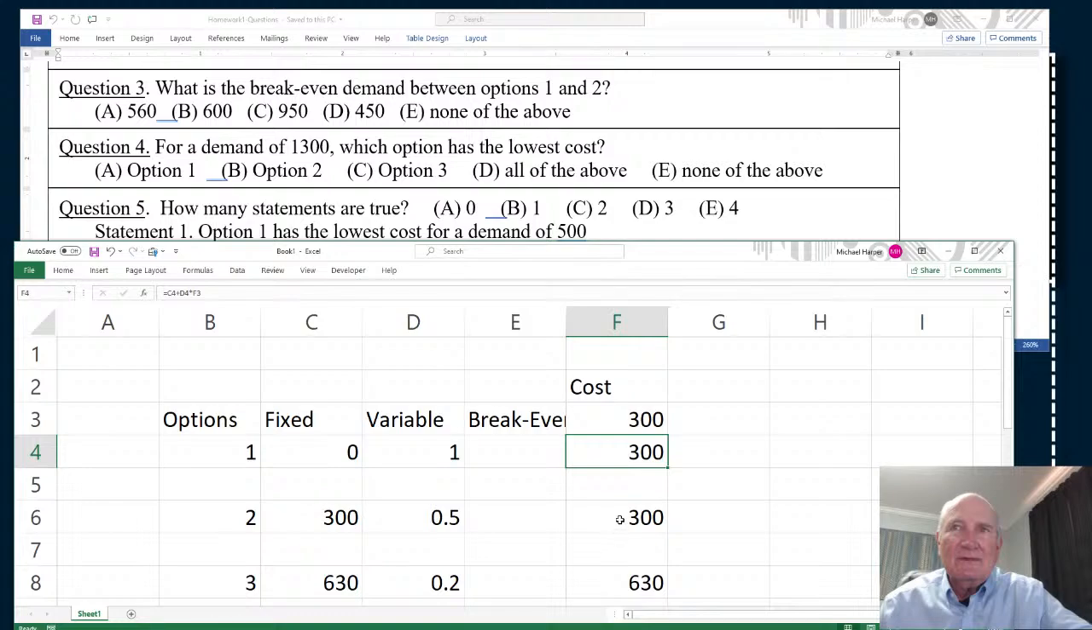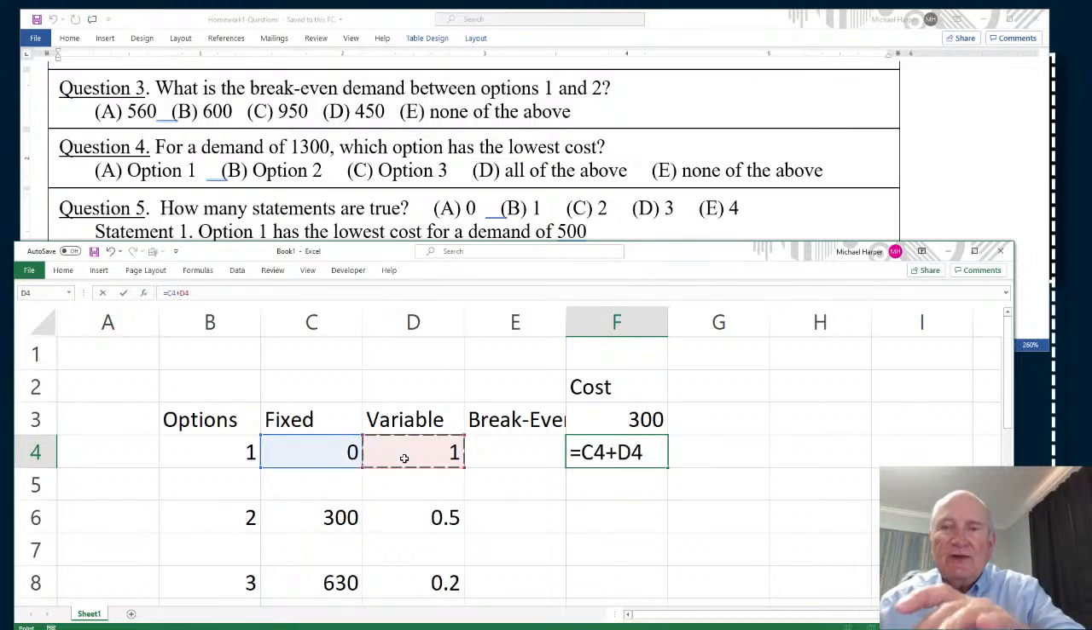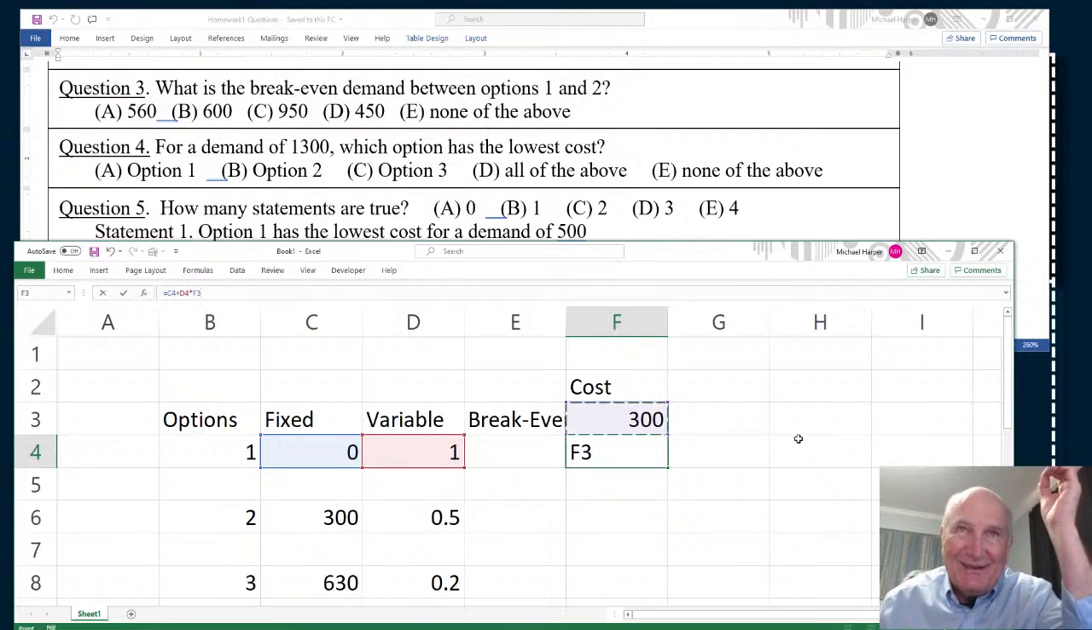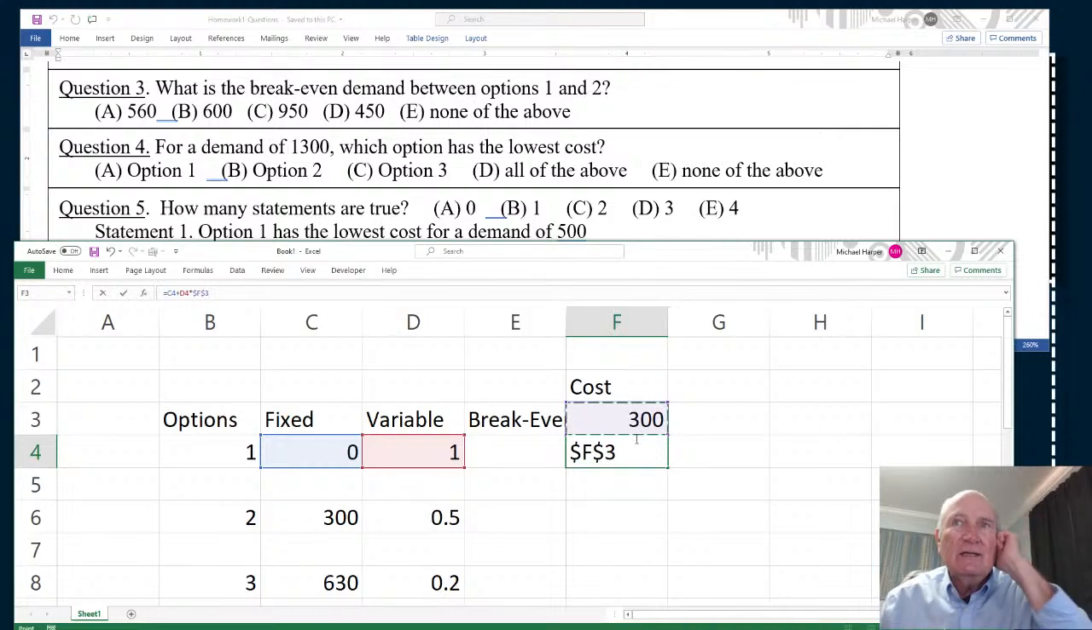Okay, it's not 300, it's a mistake. Let's go back and look at this. Let me go ahead and make this larger. Let me go ahead and do it again. Equals the fixed plus variable times the demand. Now I want the same demand on each one, okay? So this last demand I'll F4 again to fix the demand, okay?